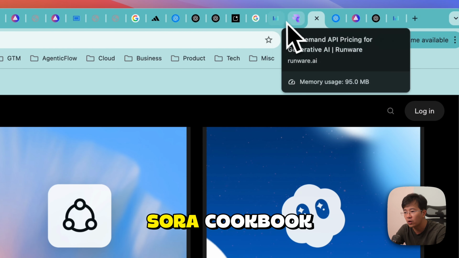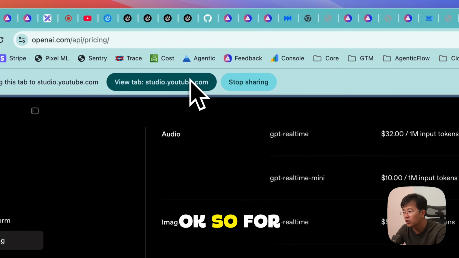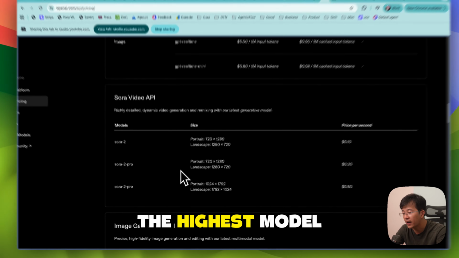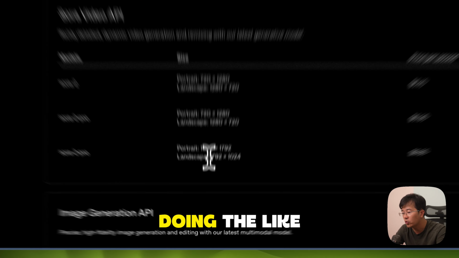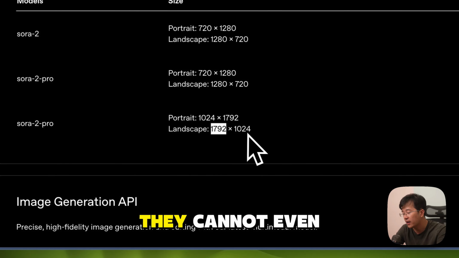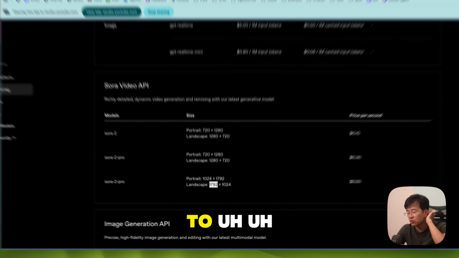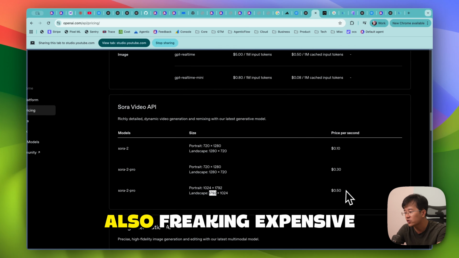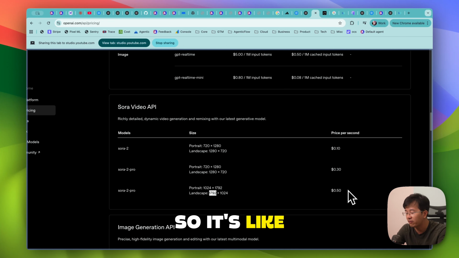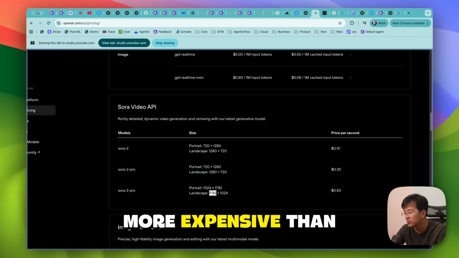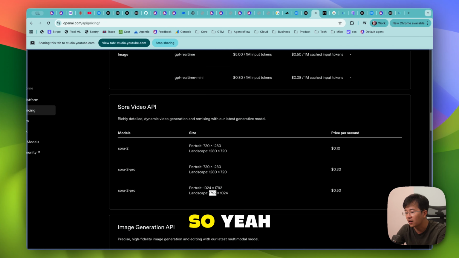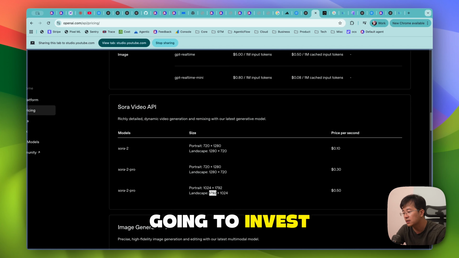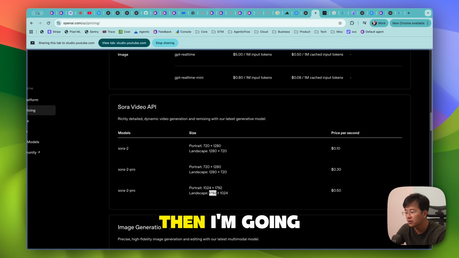For the Sora cookbook, where is it? Yeah, okay. So for example, Sora, even with the highest model, cannot go even higher than 1920 by 1080. And they are also very expensive, about 5 times more expensive than the SeeDance model. So if I am going to invest in video generation, and cost is a strong factor, then I am going to go with the SeeDance model.